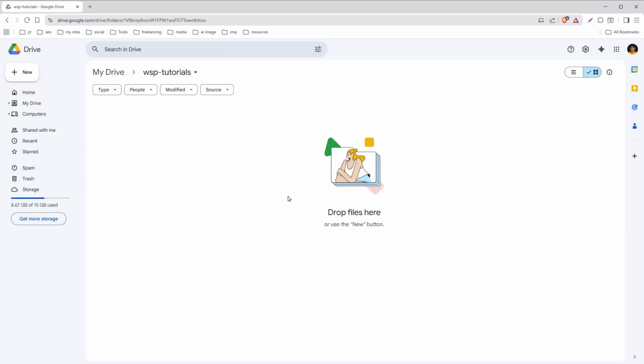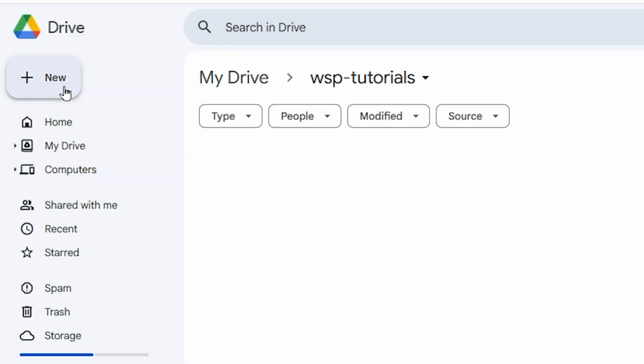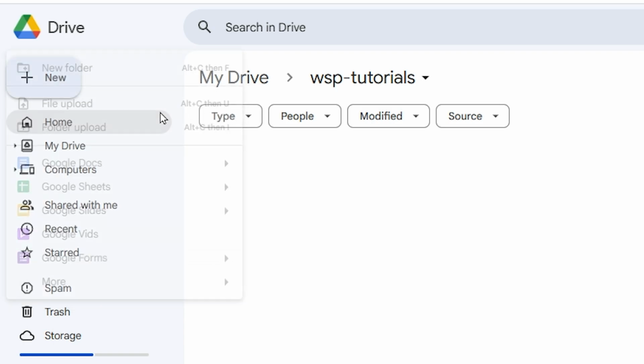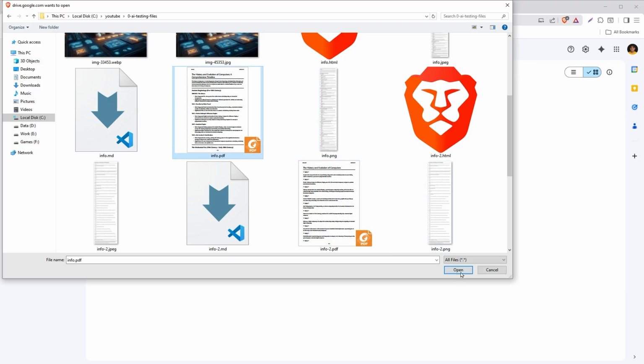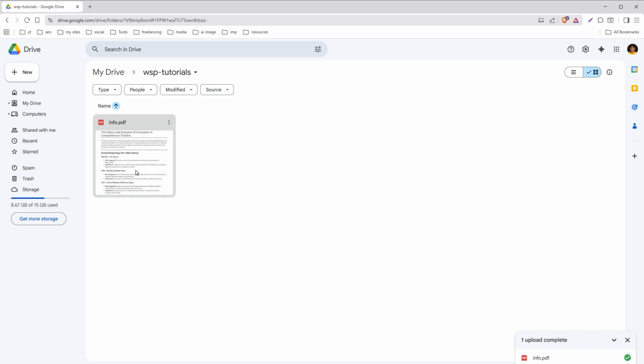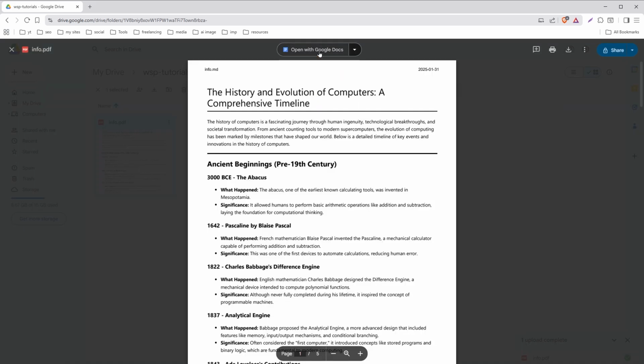Once you are in Drive, upload the PDF. Click the New icon and select File Upload. Select the PDF and click Open. After the PDF is uploaded, double-click to open it. Click Open with Google Docs.